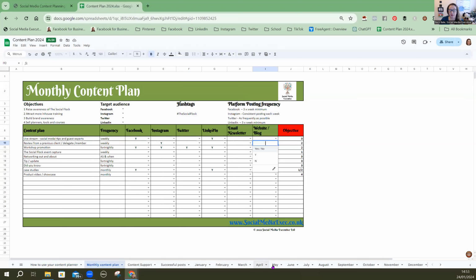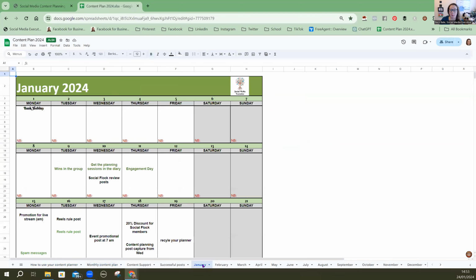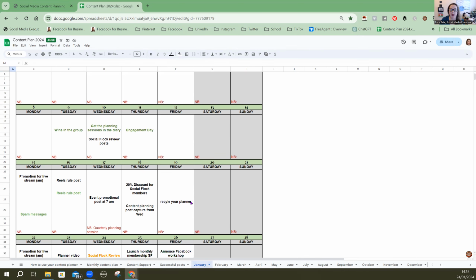You then have a spreadsheet for each month. So in January, for example, I will post about wins in my Social Flock group. So I'll just put a line and an idea of a different post each day that I want going out on my social media. The weekends are grayed out, but you can fill those in as well, because obviously we post on a weekend as well.